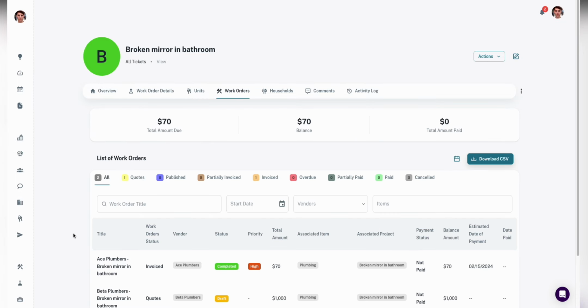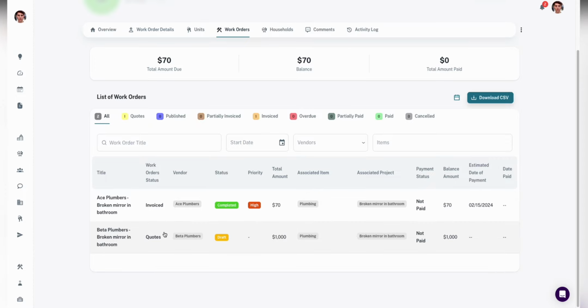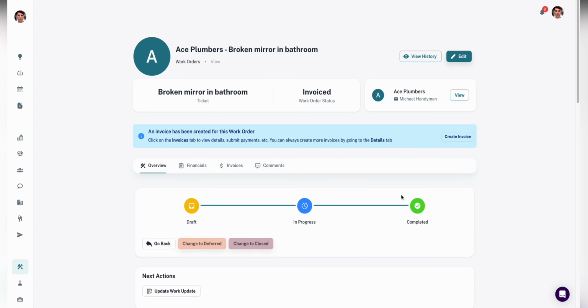All right, so if I click on work orders, we have a couple work orders that have been raised. One of them is just a quote from one of the plumbers. The other one looks good, so we went ahead and we'll open up that work order.